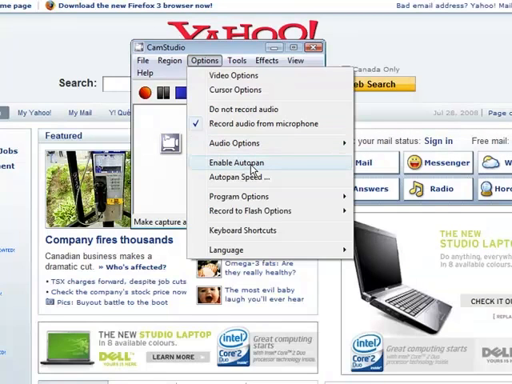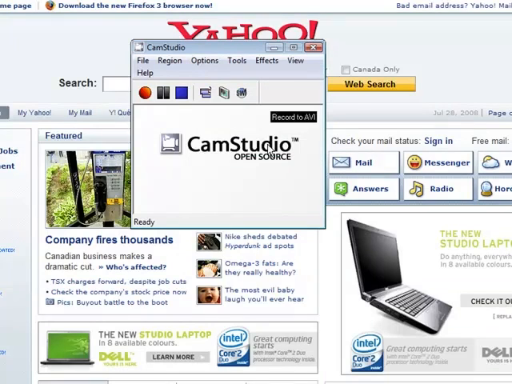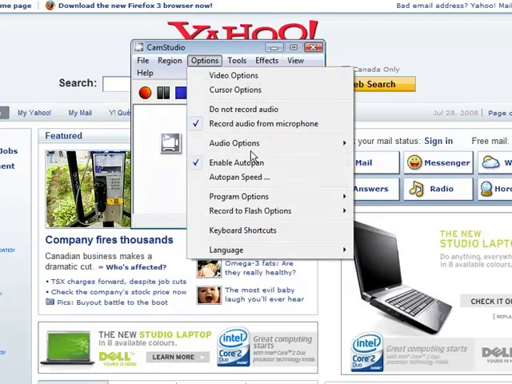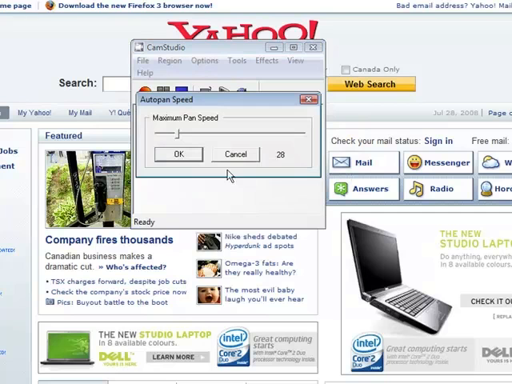Next we have enable auto pan. What auto pan does is it follows the cursor around the screen if it's in your recording region. I'll show you how that works in a minute. And then you set your auto pan speed so that it follows your cursor around. So once you're doing auto pan, you do a couple of tests and see how fast you want it to go here.